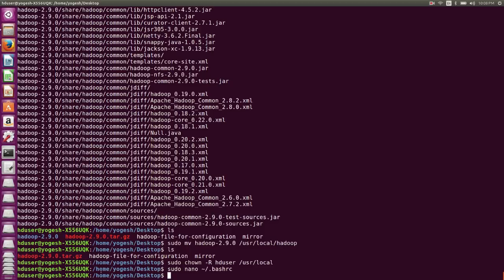Now after this, just type this particular command, source space tilde sign, that is shift and tilde sign, and slash dot bashrc. So this command is telling you that it is going to be your source. I want to make it as source, so I am typing this particular command. So, source space tilde slash dot bashrc. Just enter.